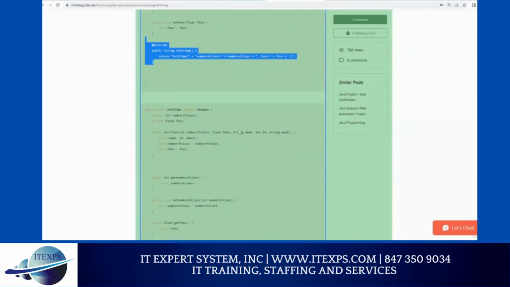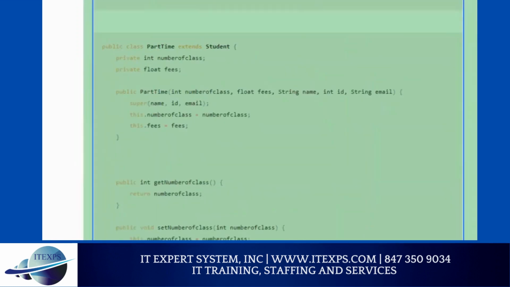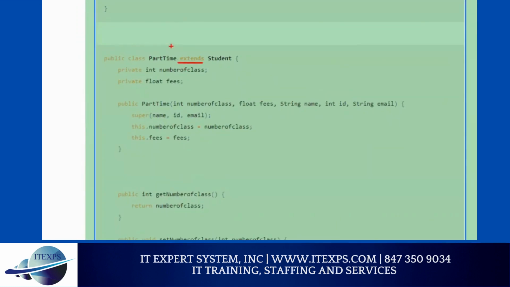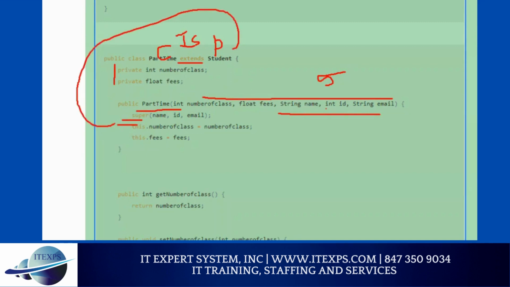Okay, and the same applies for parent part-time. You can see what extends means. Hey, this is the child, this is the parent, and an is-a relationship exists. Got it. And these are the 5 items. Why 5 items? 3 items will go to the parent and 2 items will go to the child. Oh, super is there. It always goes here.